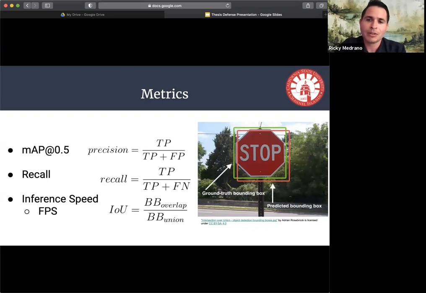Now, the 0.5 value comes into play as a percentage, in this case 50%, as a percentage of overlap that must be met between the predicted bounding box and the ground truth bounding box. This overlap is known as intersection over union, and in order for a prediction to count as a true positive, at least 50% of the predicted bounding box must overlap with the ground truth bounding box. I mentioned earlier that the stop sign prediction was successful. It was a true positive because, as you can see, more than 50% of the red box overlaps with the green box.